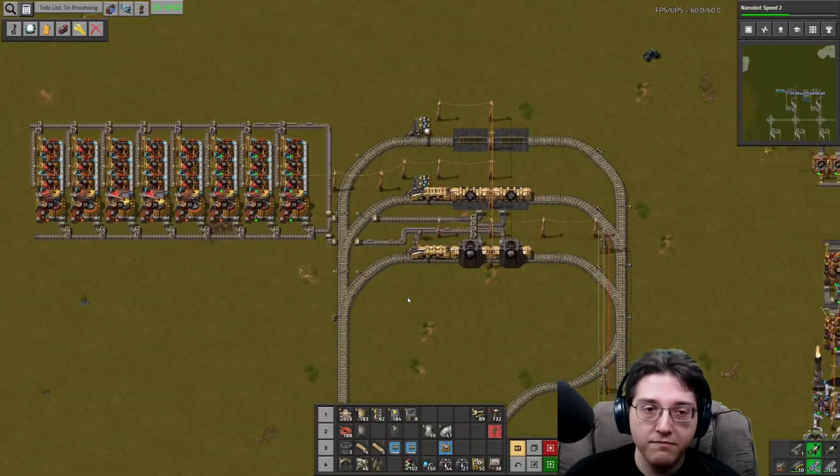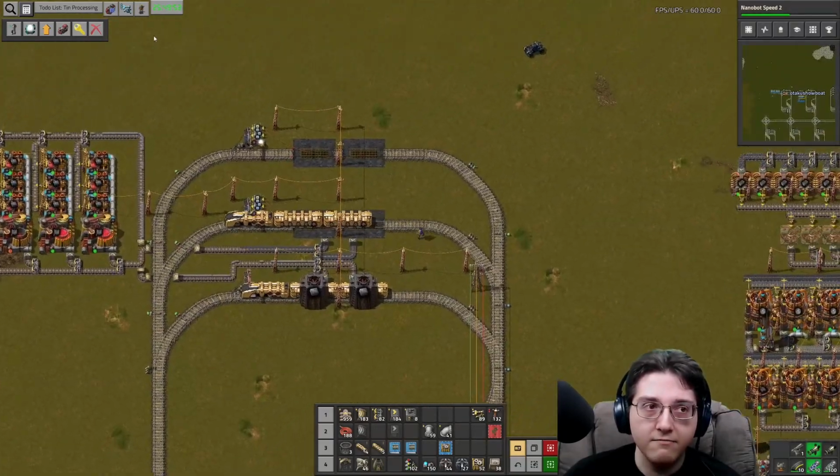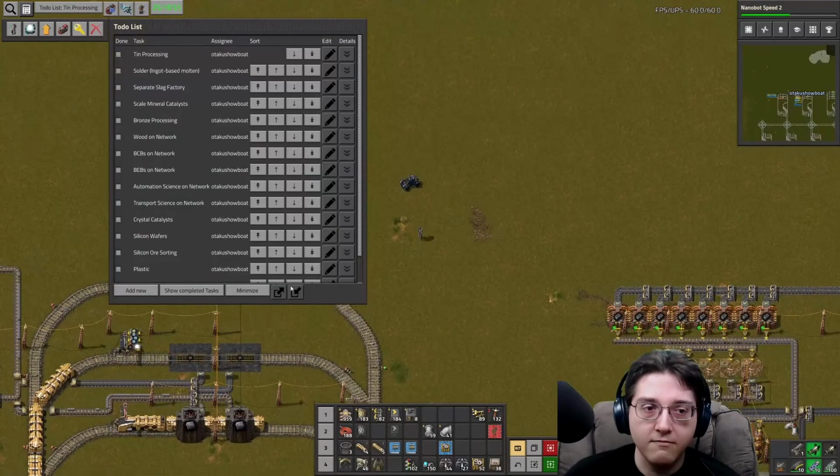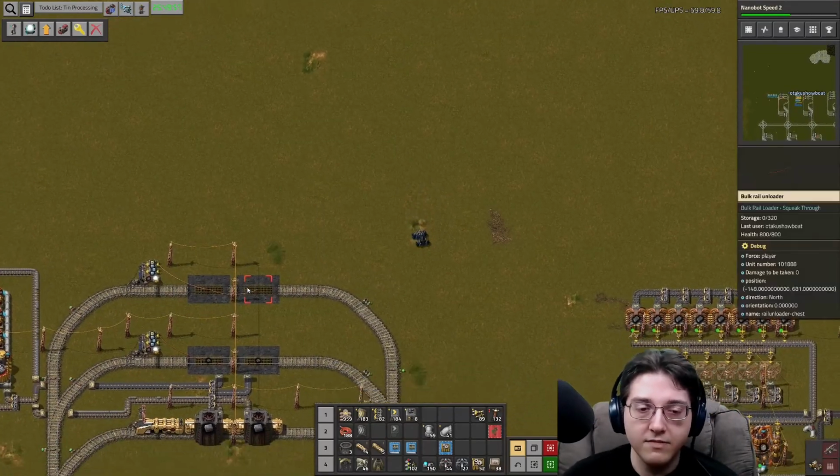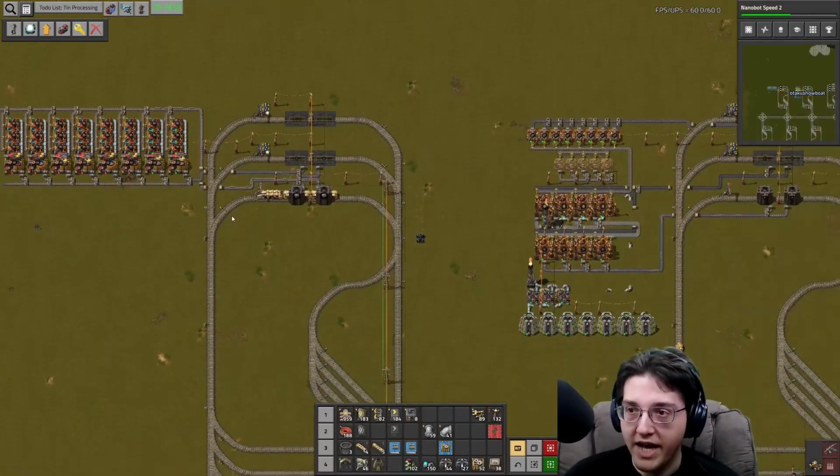Okay then. That's lead. Lead, done. Time for tin. As quickly as I can.